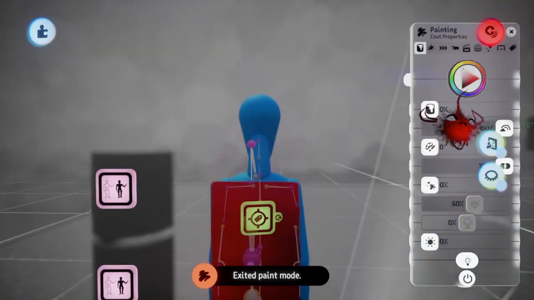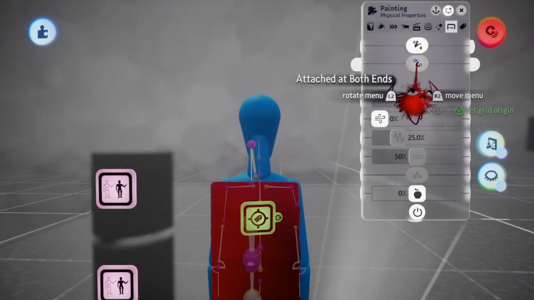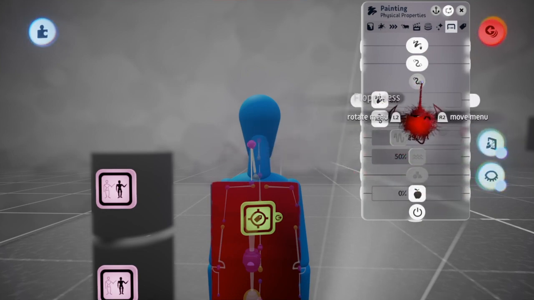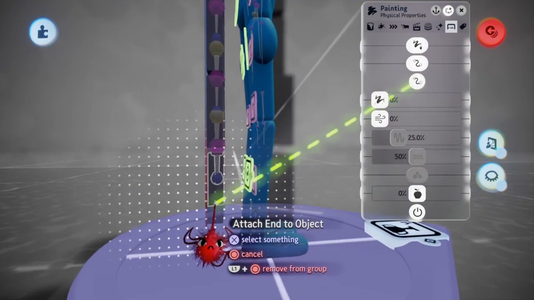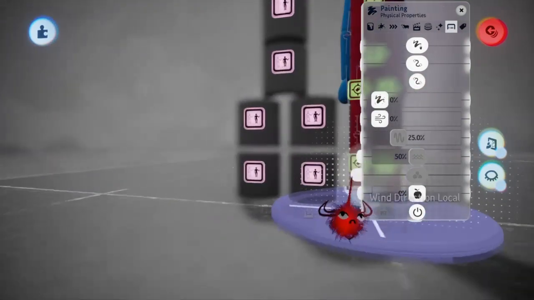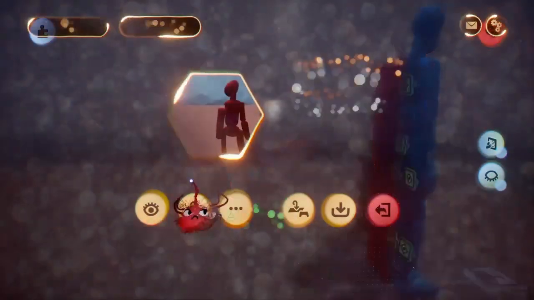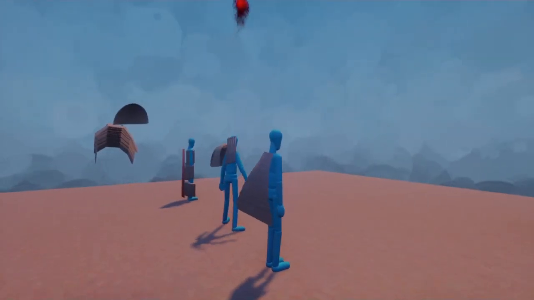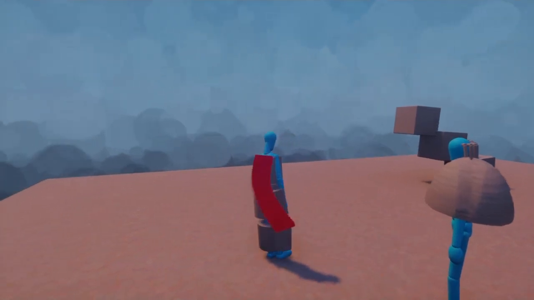Alright, now for our painting itself. Let's set it to physical, attach to both ends, get rid of that floppiness. And then we are going to attach its end to the bottom sculpt. Look at that. It's a cape. It's bumping into the puppet.